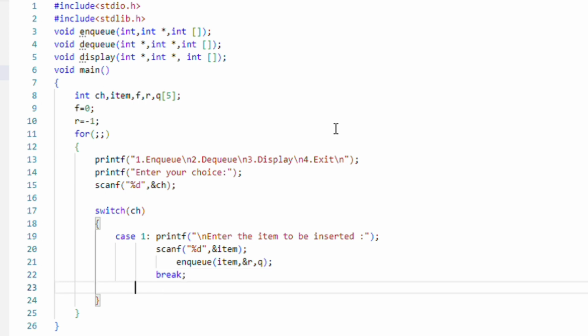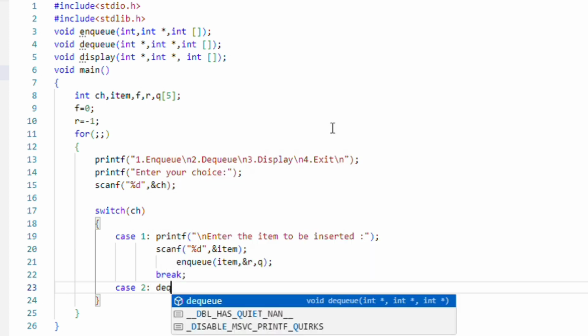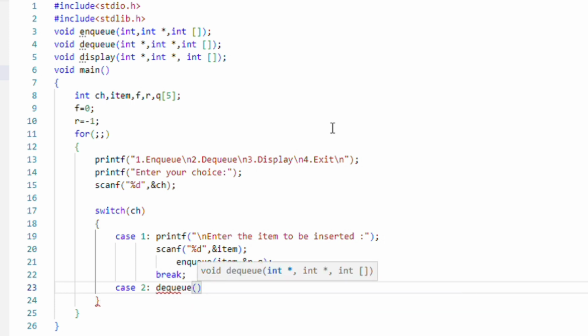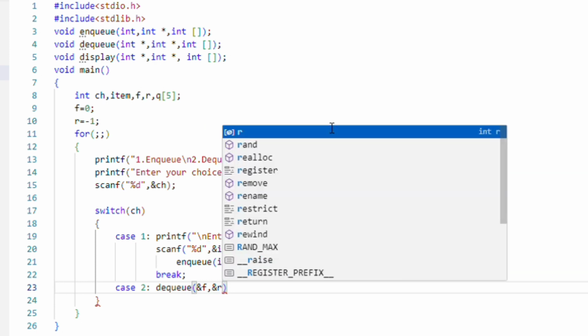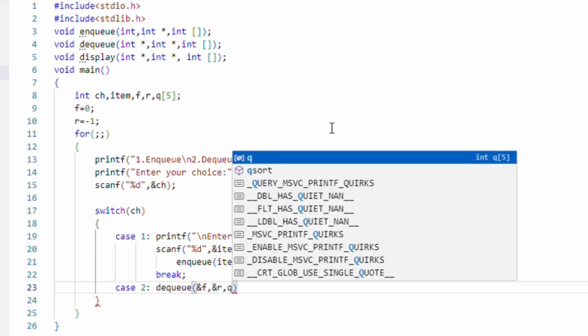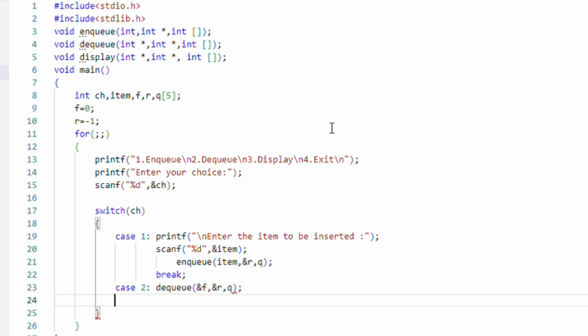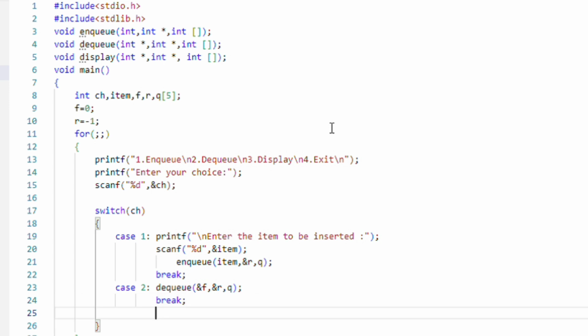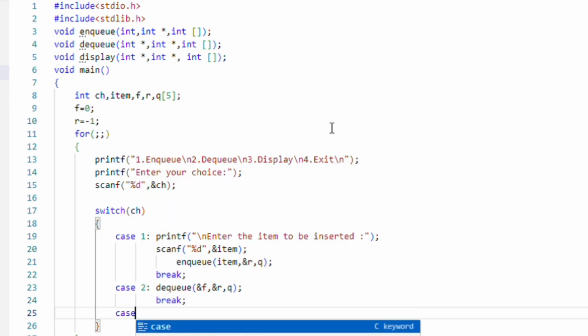The same way, if it is case 2, I need to call which function? I need to call dequeue. And I need to pass the address of f, address of r, and the array name q. Then again say break. Same way, proceed with case 3.